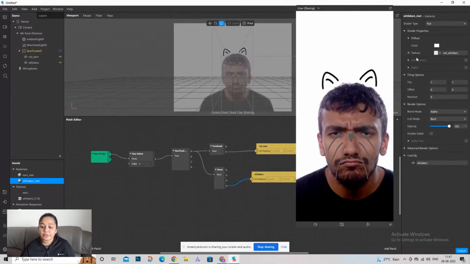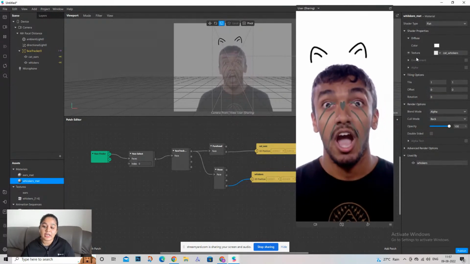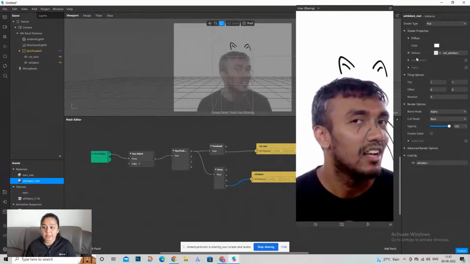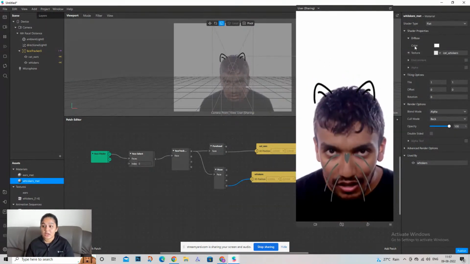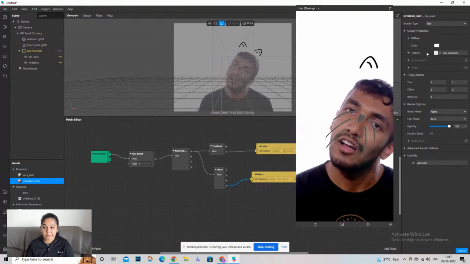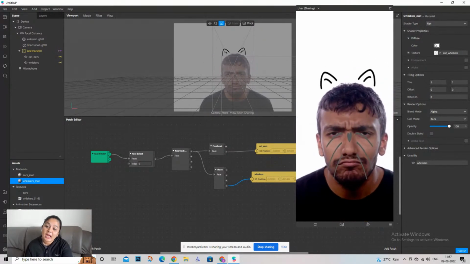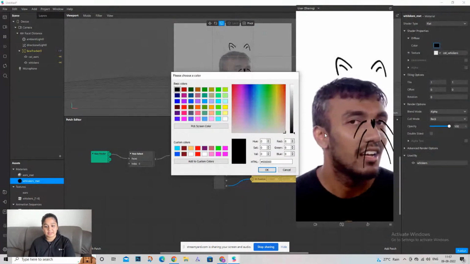Another thing that we are going to do is change the color. As you can see, the whiskers are grayish in color. We want them to be black. So we'll go over here in the materials scene, and we'll change the color over here. We'll change it to black. So now you can see it's turned black.